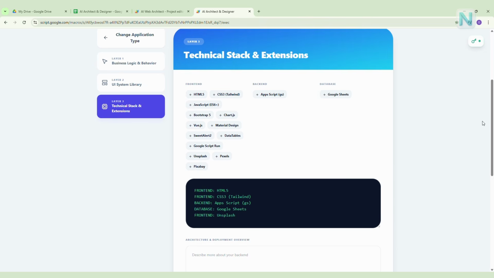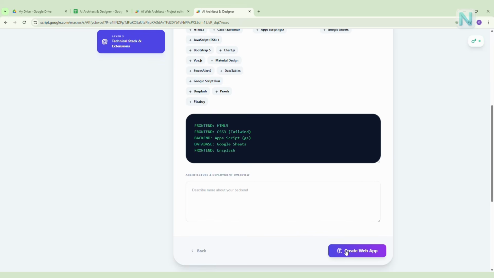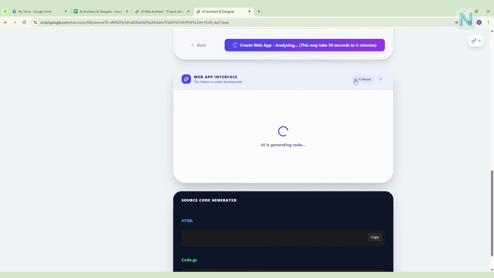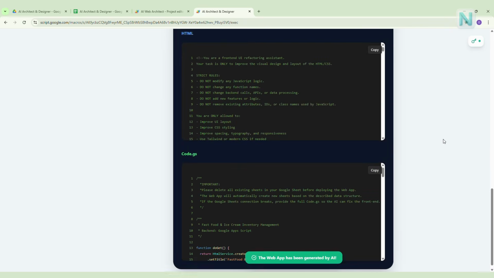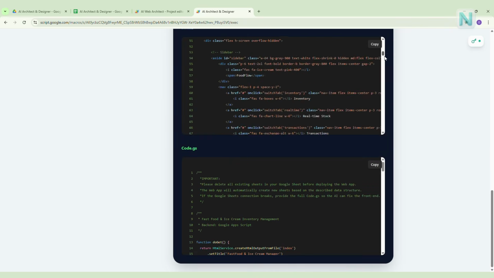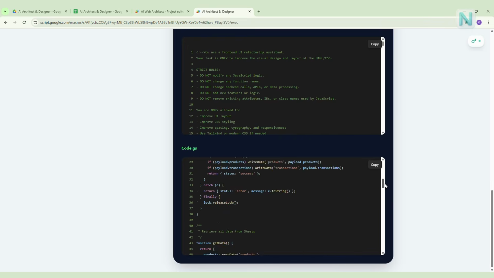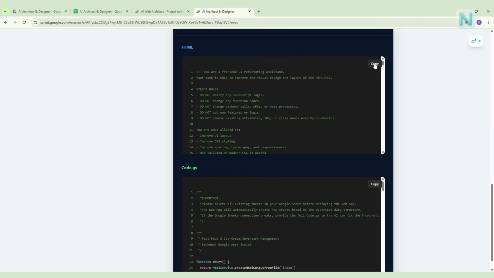All right, once everything is ready, the final step is very simple. Just click Create Web App, and within a few moments, the system will start generating the application code right below this section. From there, you'll receive the HTML code for the interface and the code.js file for the AppScript backend. All right, now that the AI has generated both files, the next step is very straightforward. First, we need to copy the HTML code and the code.js file into Google Apps Script. So we go back to our Apps Script project, then we paste the HTML code into the index.html file.